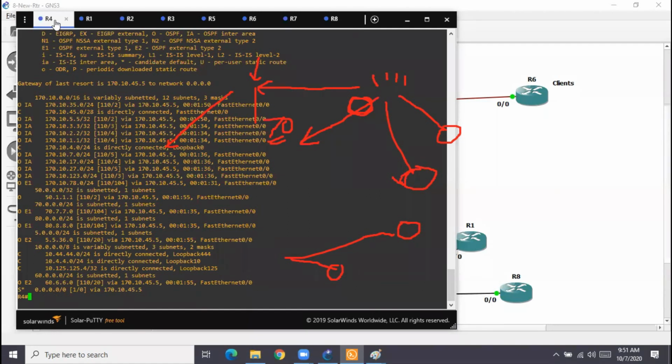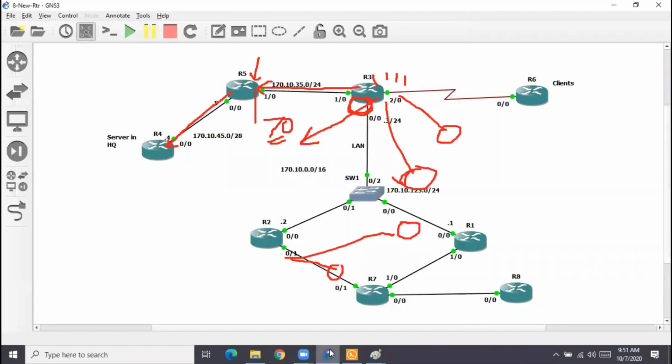The reason is what? OSPF is a link state routing protocol. Link state routing protocols do not exchange their routing tables. They exchange what? LSAs. And what happens in LSAs? Again, slowly you will be learning side by side the base, the details of OSPF.